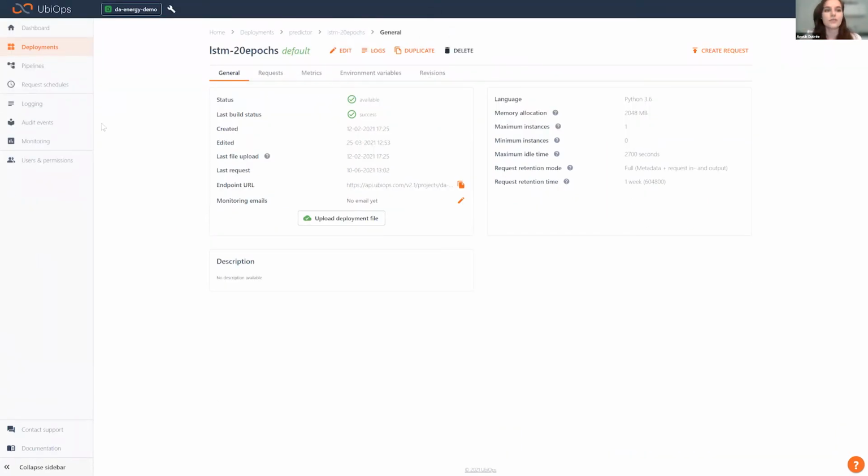So this is one of our sample projects, and I've just picked one deployment that we use quite a bit. This deployment has full retention mode. When you go to the deployment and to the general information of a version, you can set this per version, you can check what the request retention mode is. For this one, it's full. So it stores the metadata and the request in an output, and the request retention time is 1 week. So after 1 week, everything will be deleted.